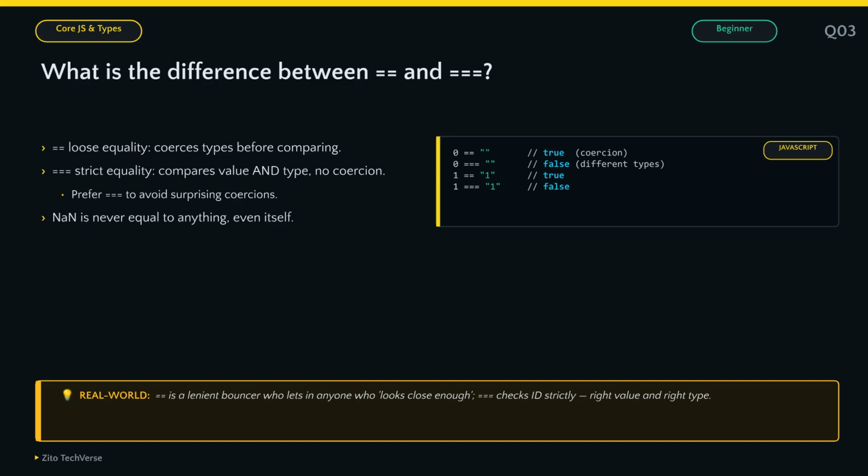Question 3. What is the difference between double equals and triple equals? Double equals performs loose equality with type coercion, while triple equals performs strict equality without coercion. We prefer triple equals to avoid unexpected bugs.